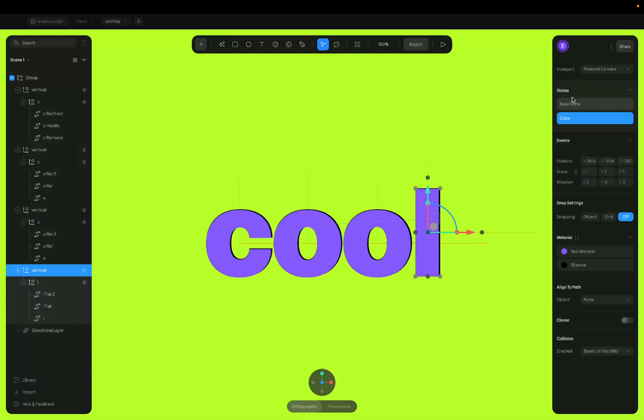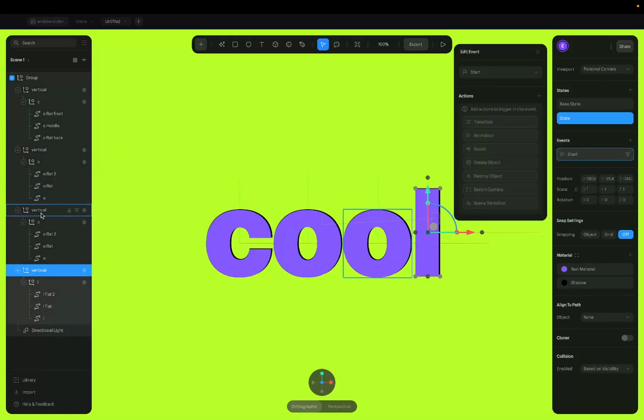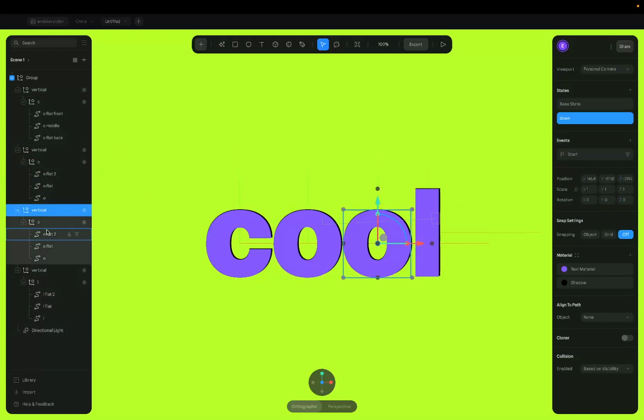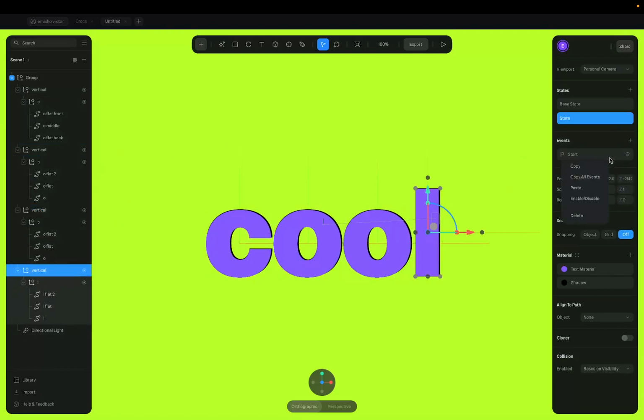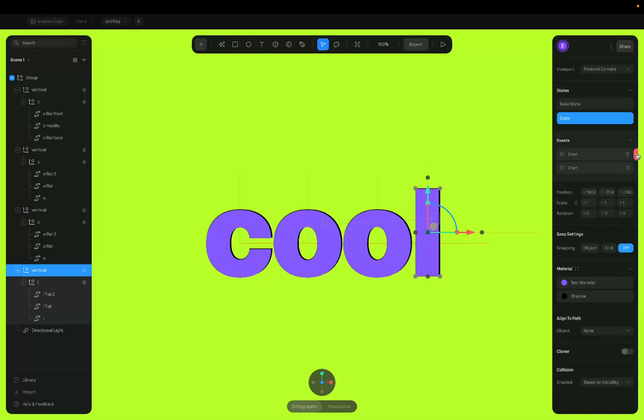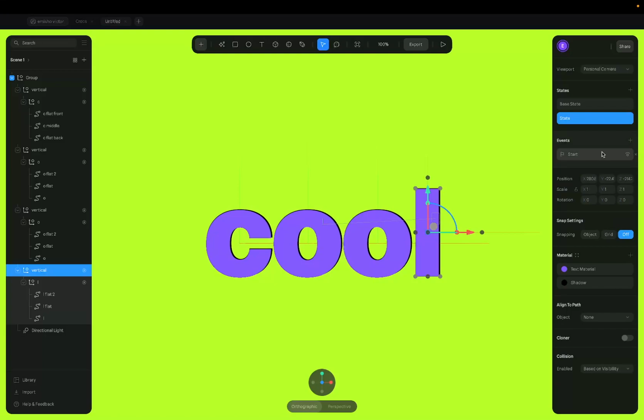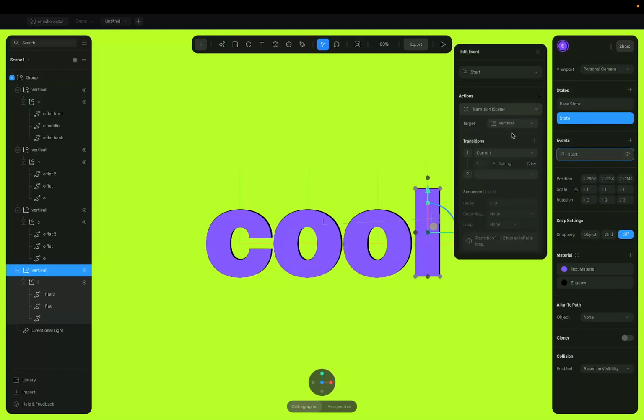So once that is done, I'm going to add an event. Then I'm going to copy the event from this O vertical group. Copy this event here, and then I'm going to click on the vertical group for the L, right click and press paste, and then I can delete the old one. And then I want to click on it, go inside and change a couple of things.